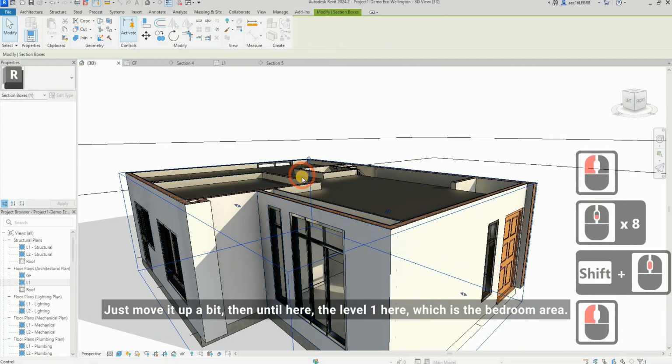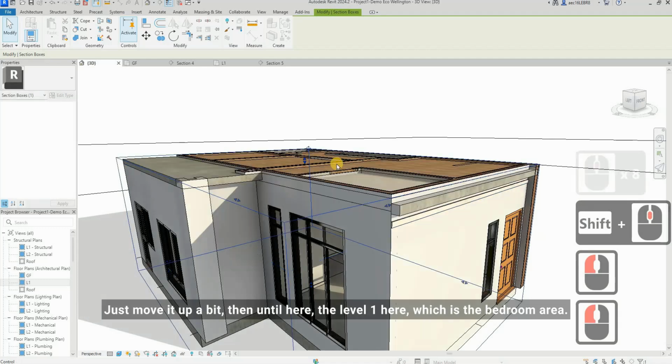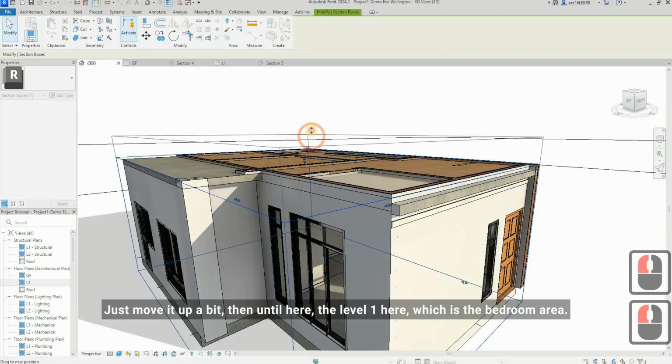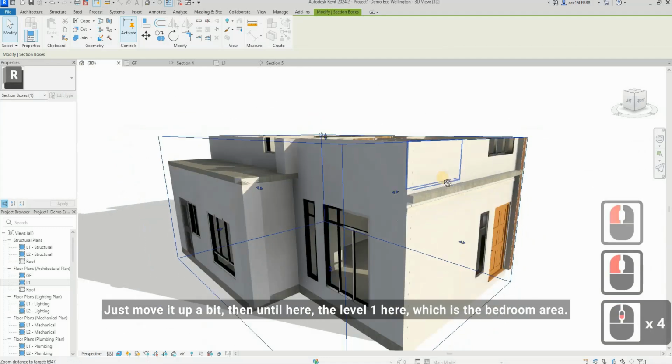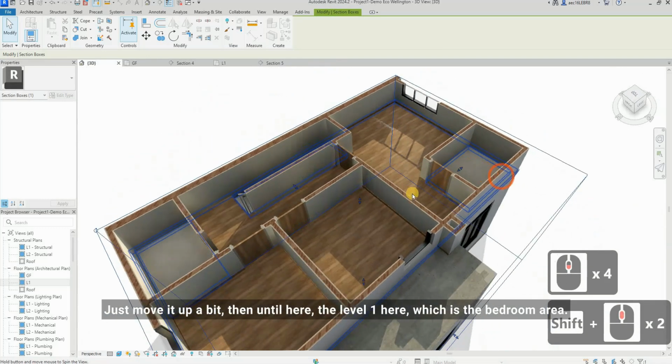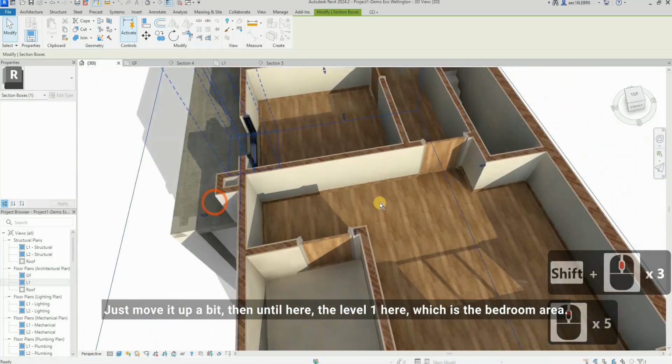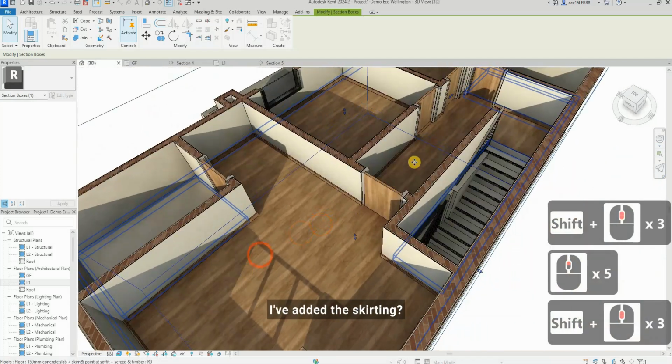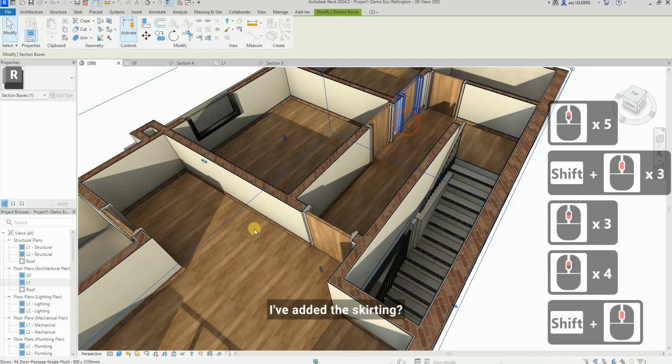Just move it up a bit, then until here, the level 1 here, which is the bedroom area. Okay, I've added the skirting also around the bedrooms and the corridor.